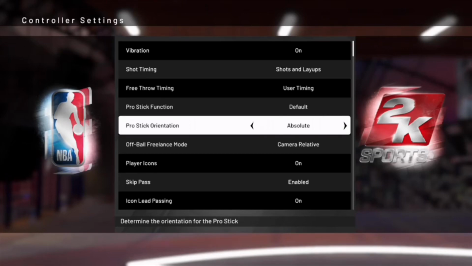whether it be a rim protector, post scorer, sharp, athletic, whatever it is, I want you to use camera relative on both. And let me tell you why. What camera relative does is, you know how when you flick up your right stick it's a two-hand dunk. You flick your right stick down, it's a flashy dunk. If you flick it to the left, it's a left-handed dunk. You flick it to the right, it's a right-handed dunk, right? That's when it's on absolute.